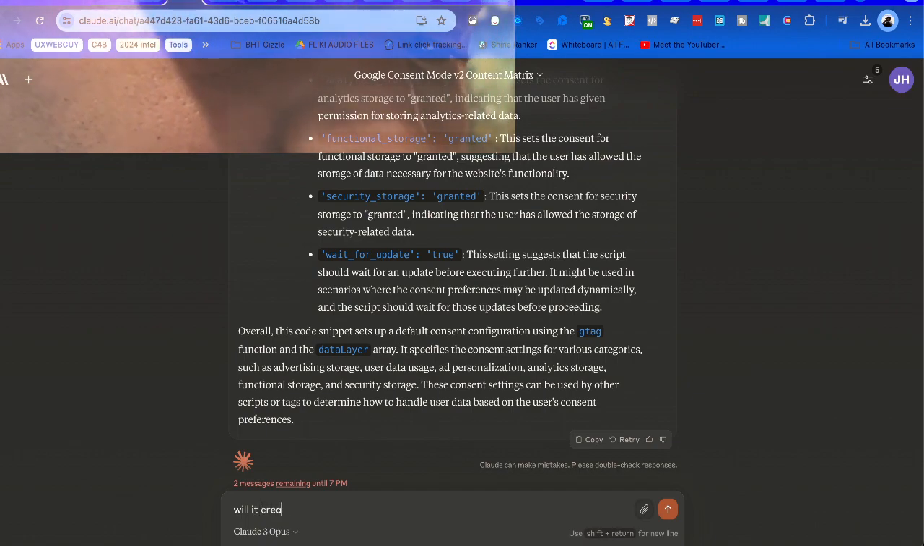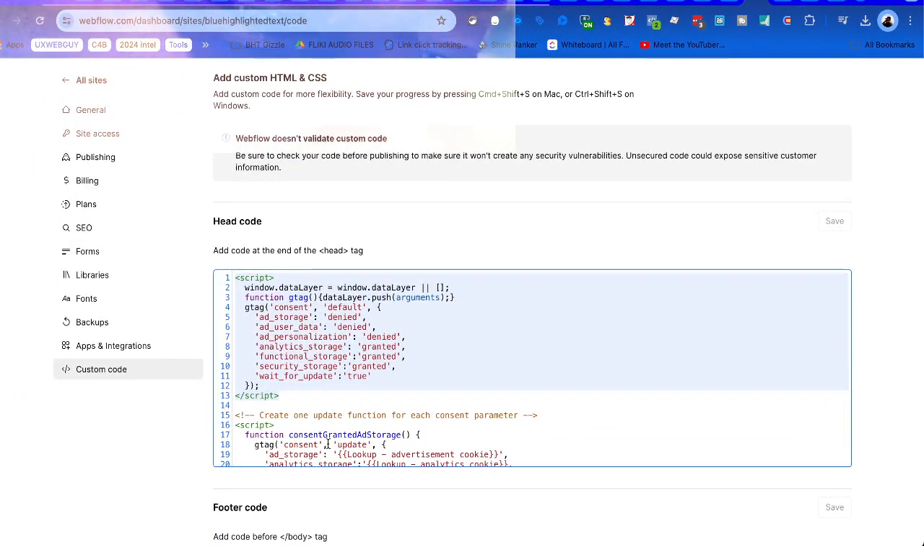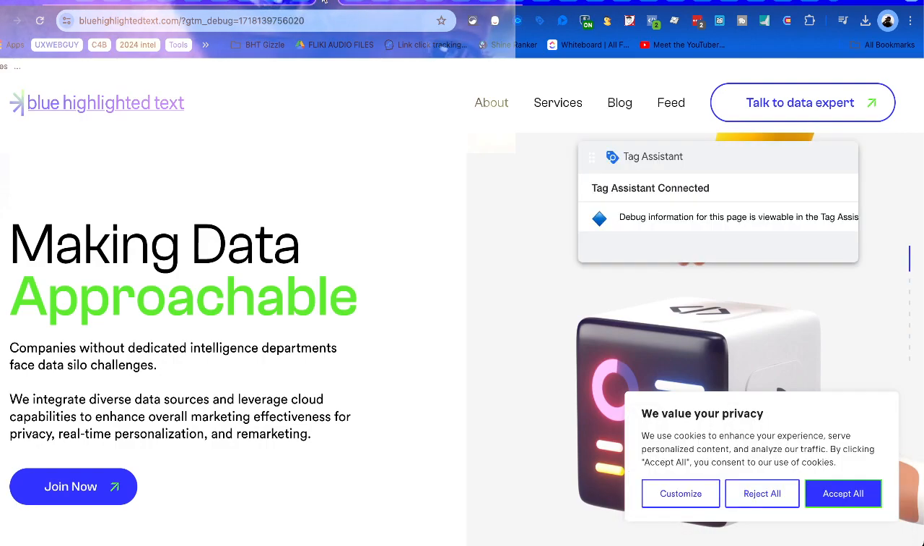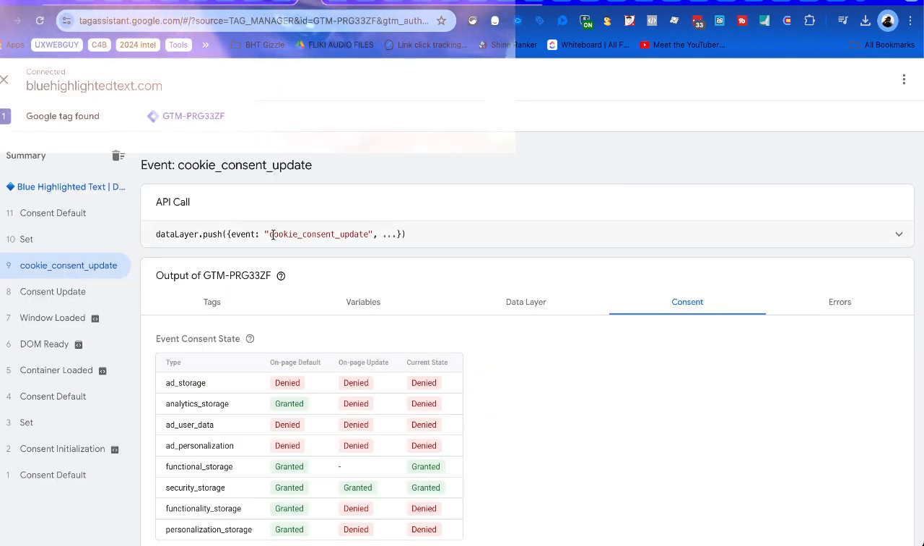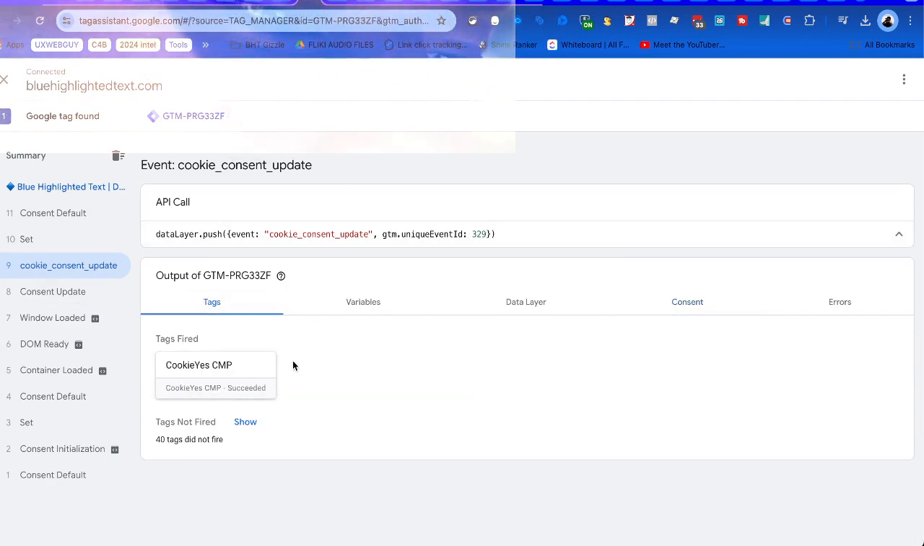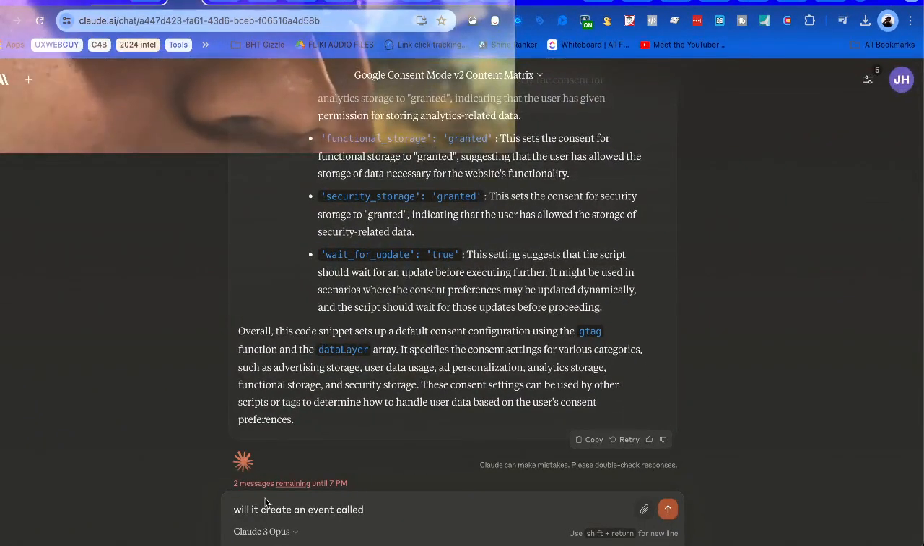Create an event called, it shouldn't create the event called, not consent update. It's right here. It's not that one. Here we go. Yeah, cookie consent update. Because there's no trigger here, it is a data layer push event. So I've got to figure out how to nullify that.